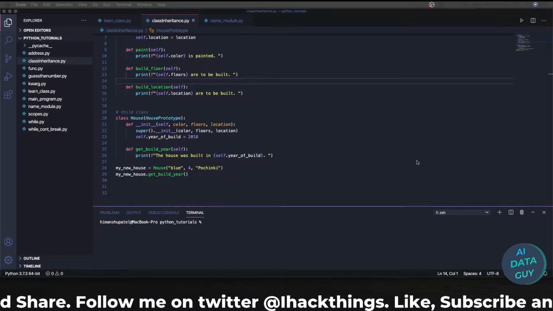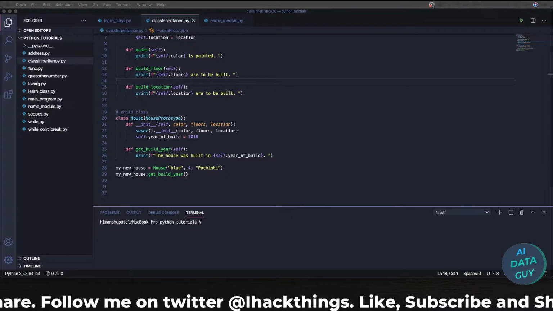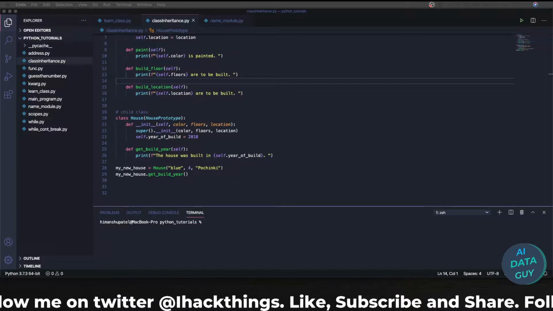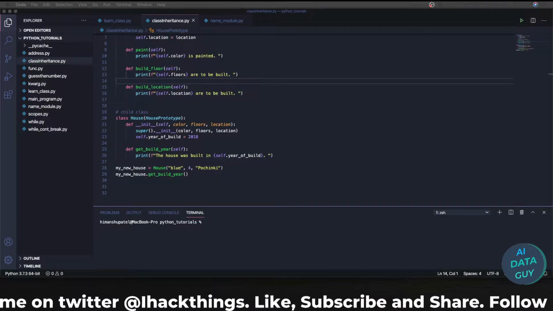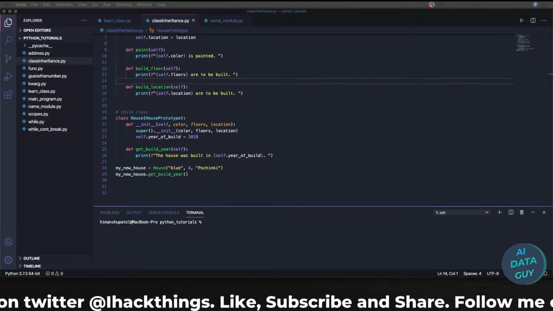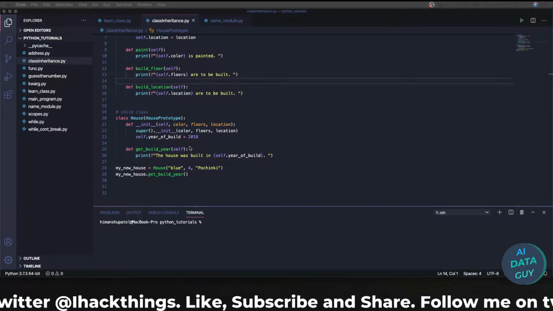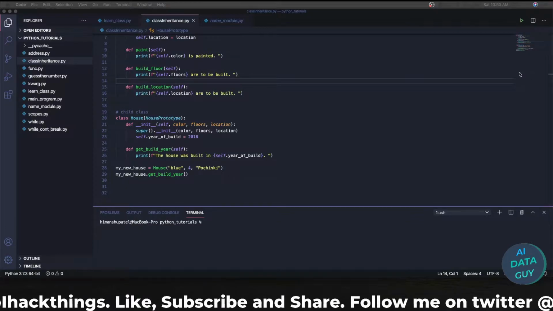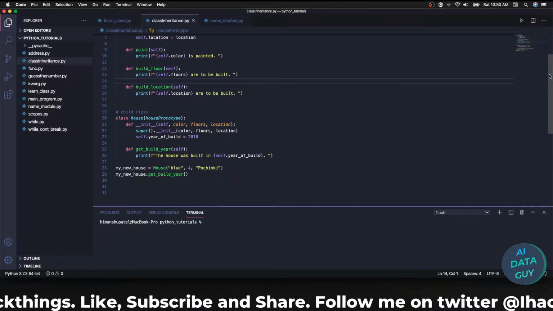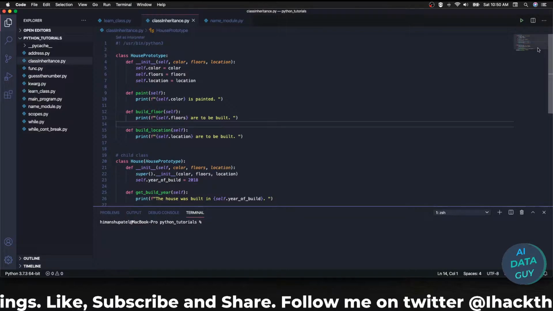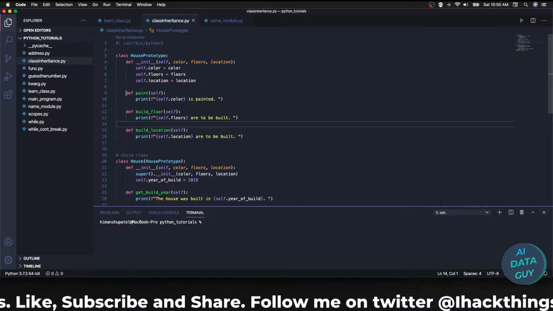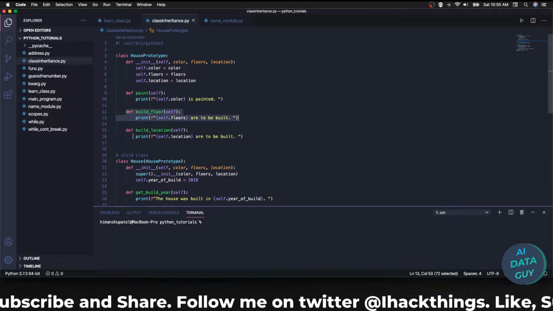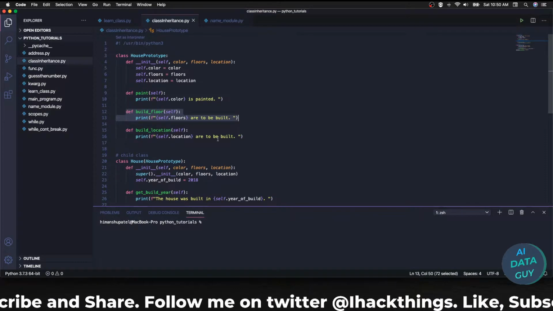Today we are going to understand how to do method overriding from the parent class in Python 3. Continuing from where we left off last time, let's say I have this particular class. Let me go here and show you. This is the class which is paint, and then it has build_floor, build_location and such.